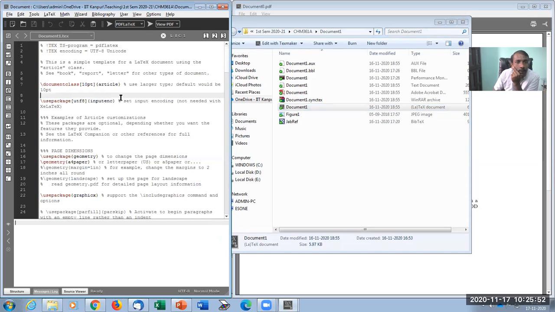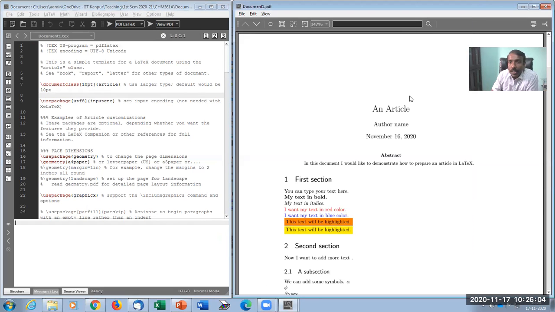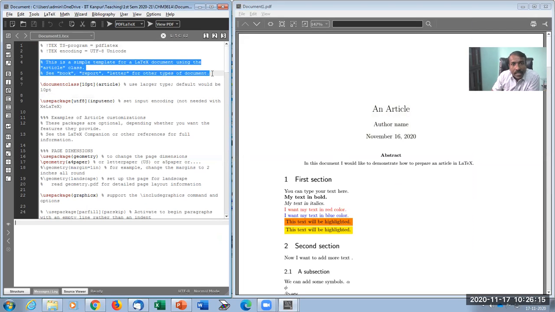Document 1. Okay, so I am also going to share these two documents with you so that you can use them as a platform to work, and also as a guide for you. Good. Now in this document, what you see is that a lot of hidden text is given here.